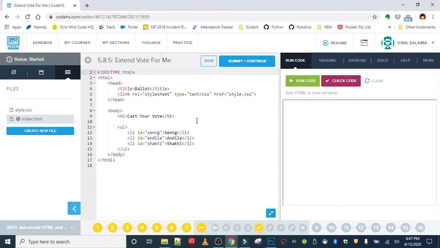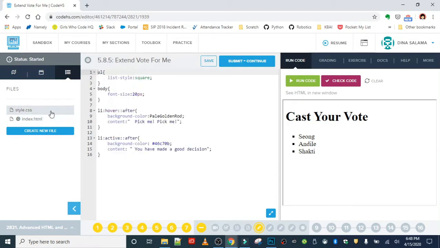And right now, we have an unordered list with 3 candidates, Song, Andil, and Shakti, and each one is in a list item with an ID that is based on their name. So it's exactly their name, and we're going to use that in our style rules. So let's go over and see what we have in the style sheet. Okay, we have 2 rules here. I know you can tell already there's some special effects going on.